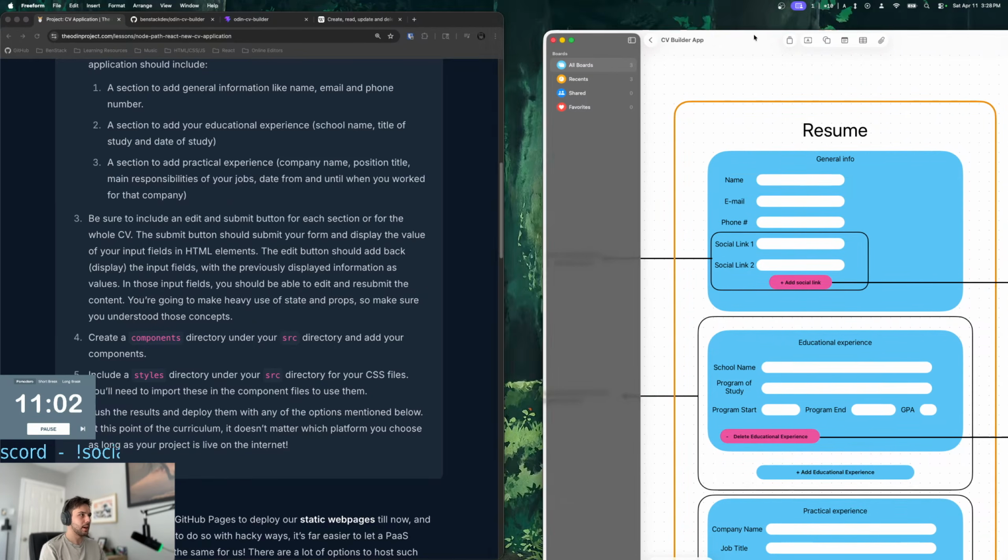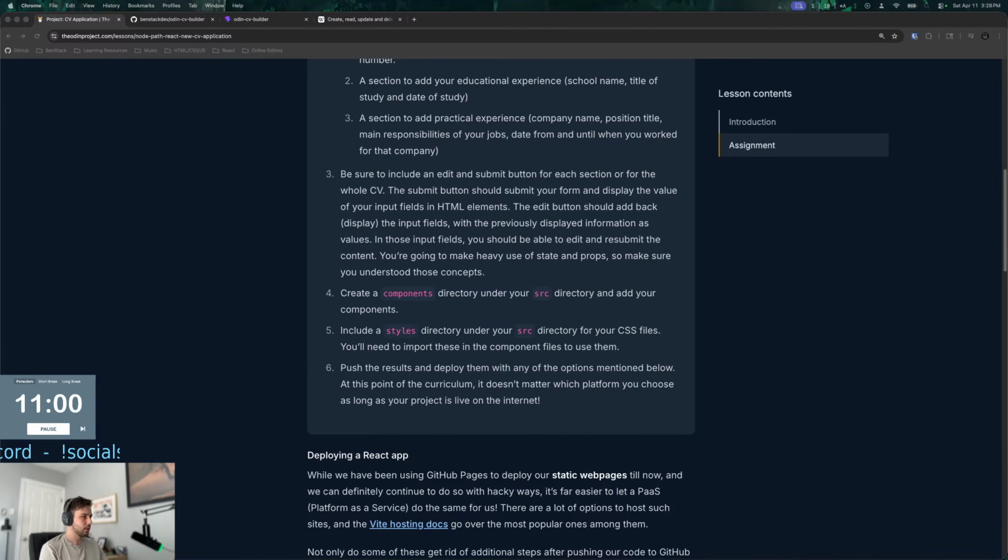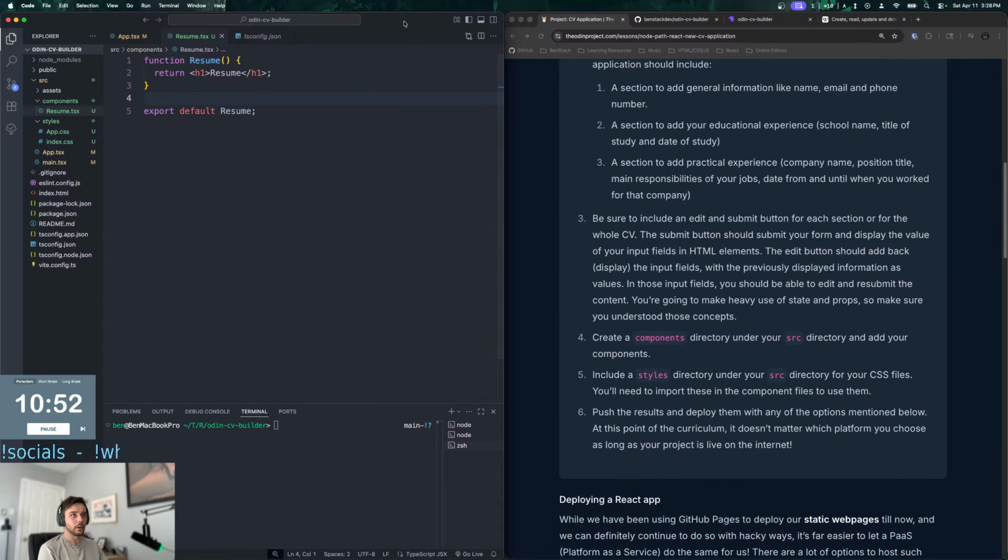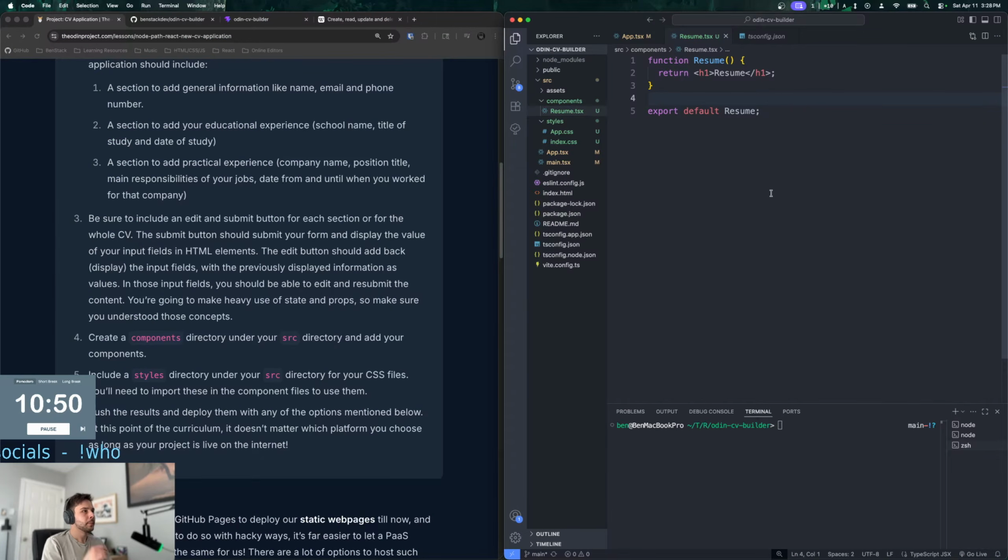So let's bring this over to my other monitor, and then I'll get my code back up and running here. It always opens to the wrong monitor. Drives me mental.